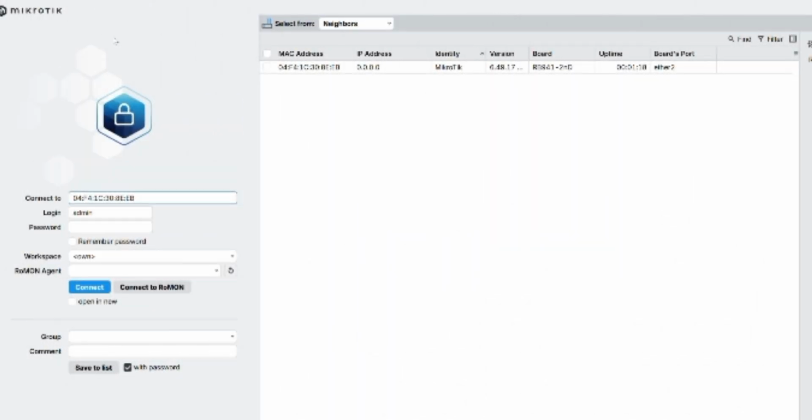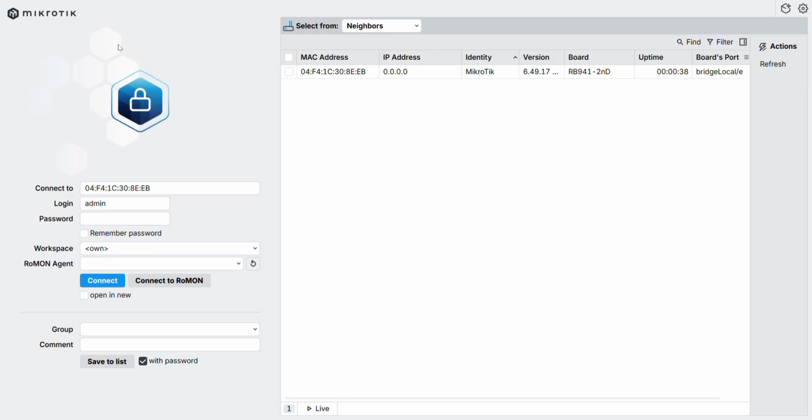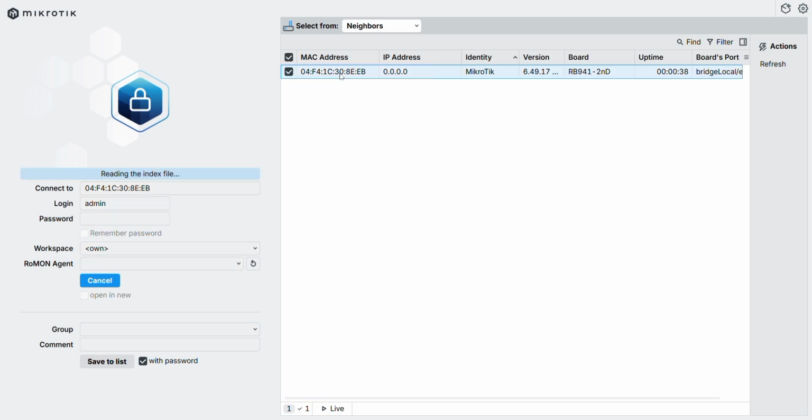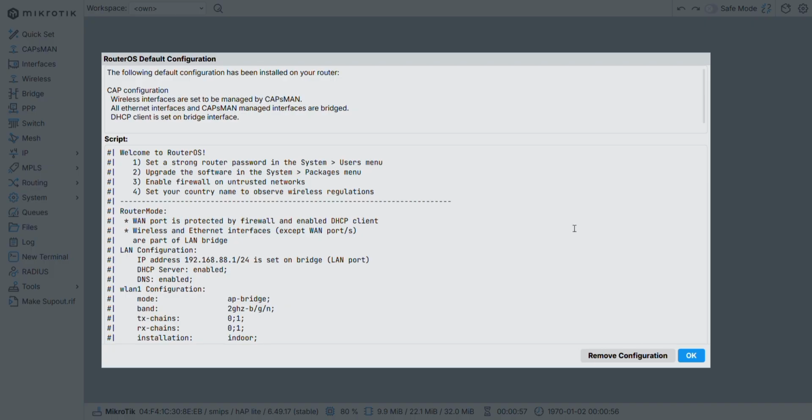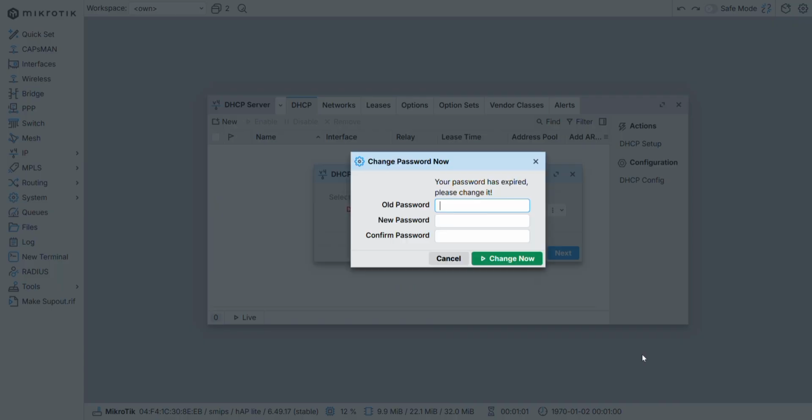The first thing to do is open Winbox. Then after opening Winbox, go to the Neighbors tab and select the detected Mikrotik device. Then click MAC address and enter the default username admin, no password, and click connect. Then you will have to click all of that to start configuring.